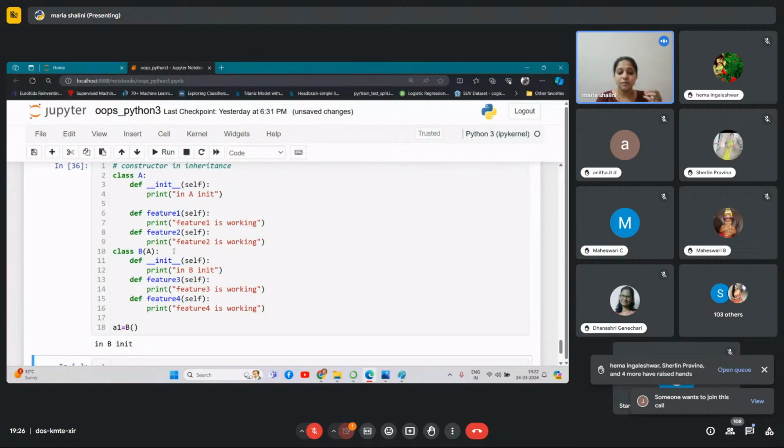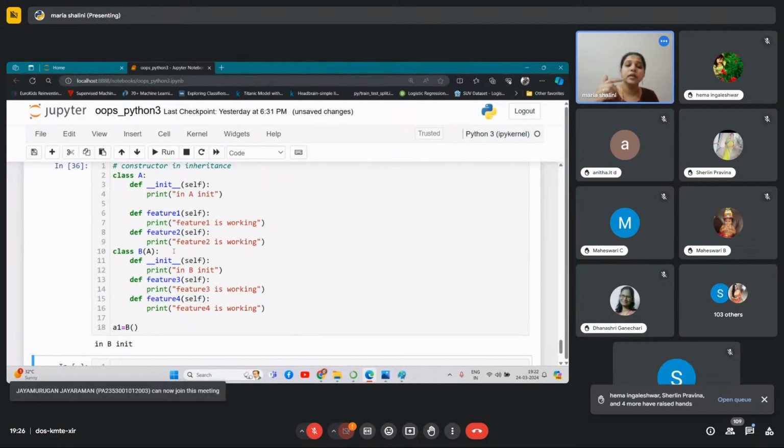So whenever you have an init inside the class itself, it will go and check in that class. And only if you're not having it in that class, it will go and check the super class or parent class. Clear?